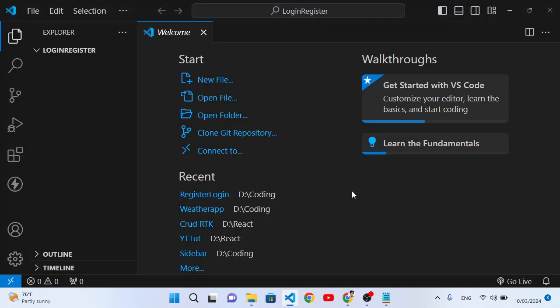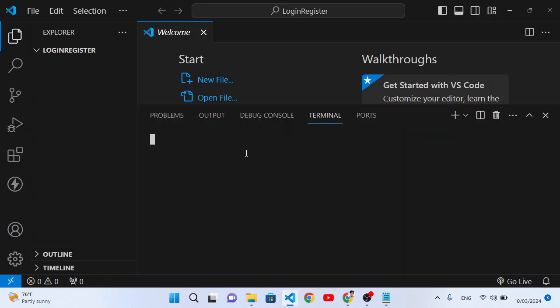Come here to the VS Code editor. I have opened an empty folder called login inside VS Code. Now we will create our React app. Let's press Ctrl plus backtick to open the terminal, or from the menu you can open the terminal. Inside this, I will write npm create vite@latest. It will initialize our app, and we will be able to create our React app.